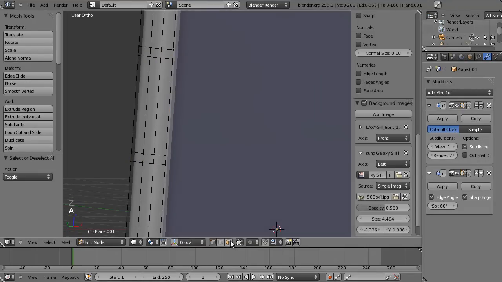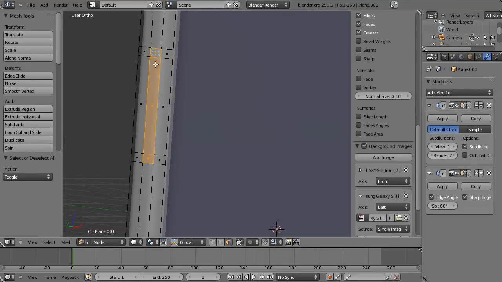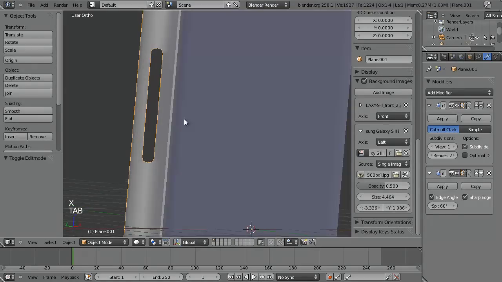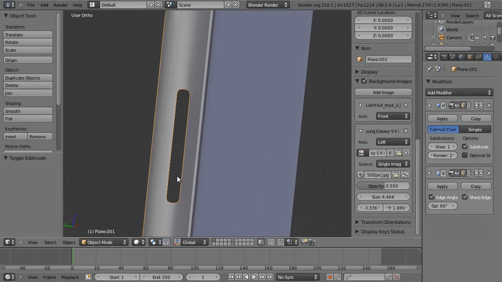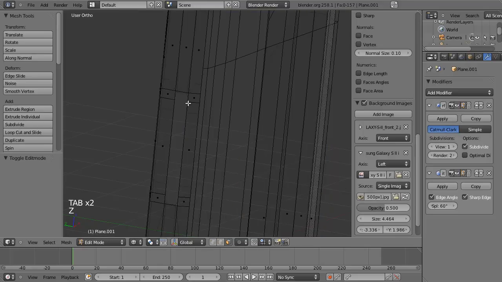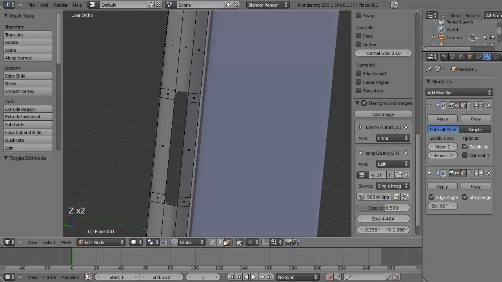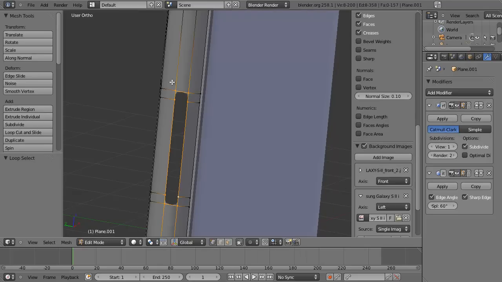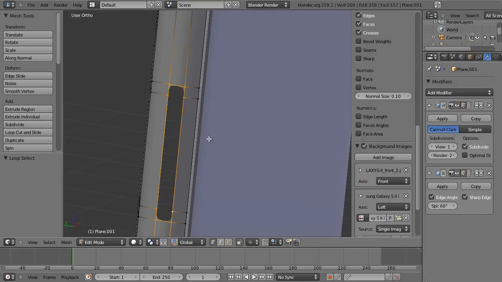I think is fine. And I'm just going to go into face select mode like that, and then delete the faces, and you can see you've now got a nice kind of rounded edge there. So that's why we added in 2 separate cuts right there. Okay, cool. So now I'm just going to select that hole that we've just created.